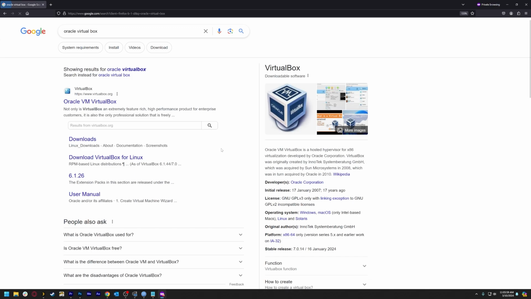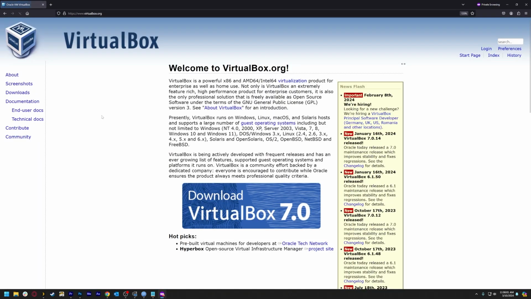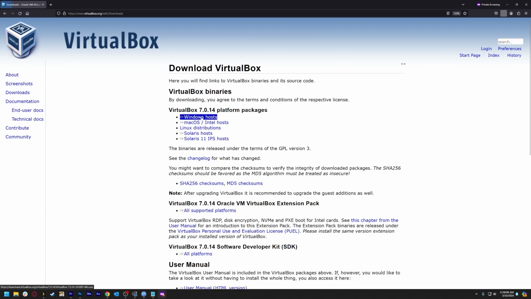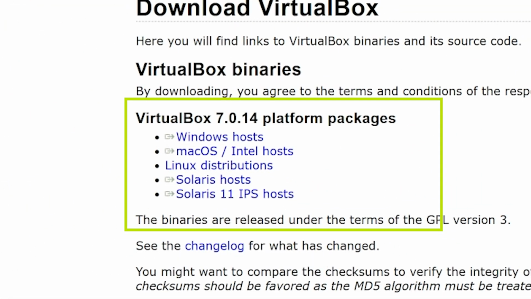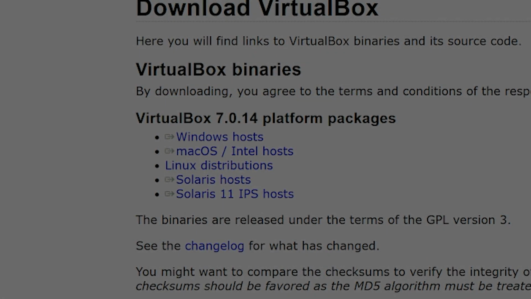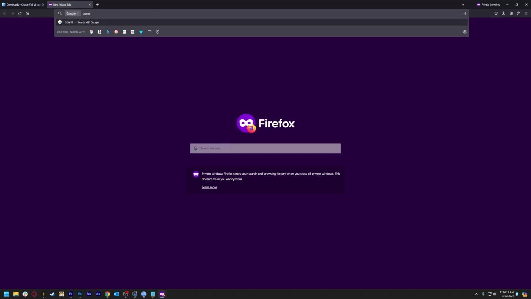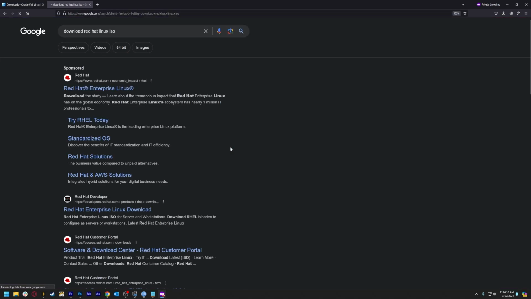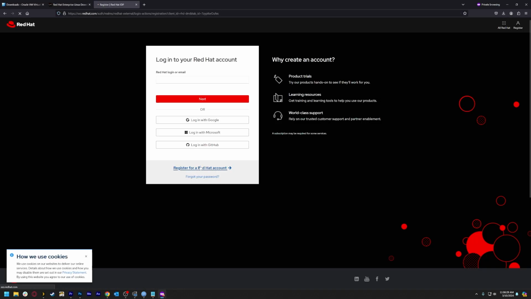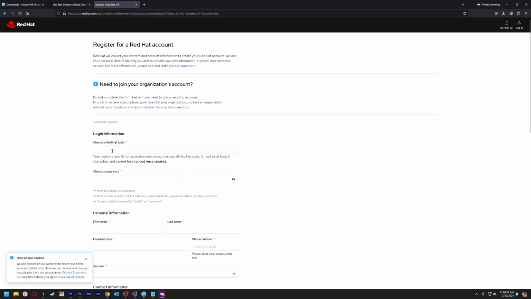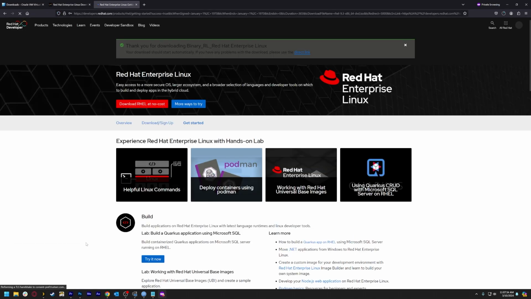Head over to the Oracle VirtualBox download page and download the appropriate version for your system. It's free and installation only takes a few minutes. You may need to reboot your computer after installation. If you're already using VirtualBox or another hypervisor like Hyper-V or VMware Workstation, you can skip this section in the video. Next, download the latest version of Red Hat Linux from the Red Hat site. You might need to create a free Red Hat developer subscription account if you don't have one already. Once set up, download the Red Hat Enterprise Linux 9.3 ISO.